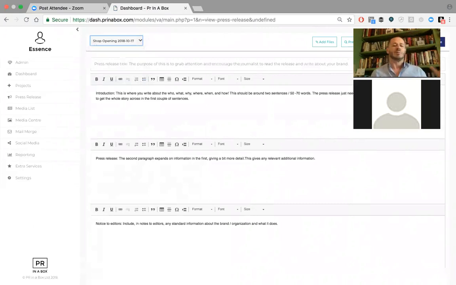Now, PR in a Box is not a magic wand where we can't just create a press release and guarantee a certain amount of coverage. But what we can do is use all of our years of experience to help shape the release so that it's as good as it possibly can be for the media. And then once that's done, you'll want to send it out to the journalist.